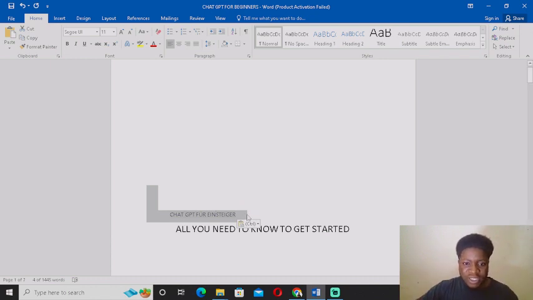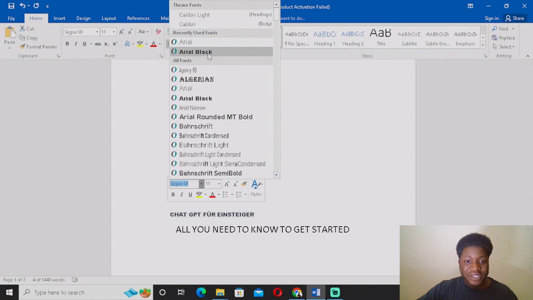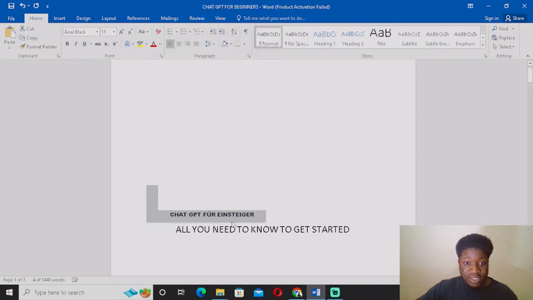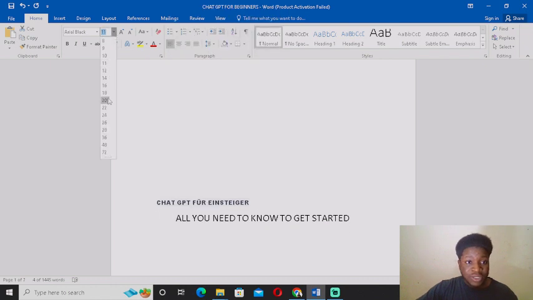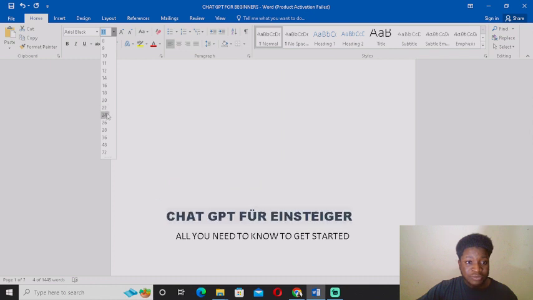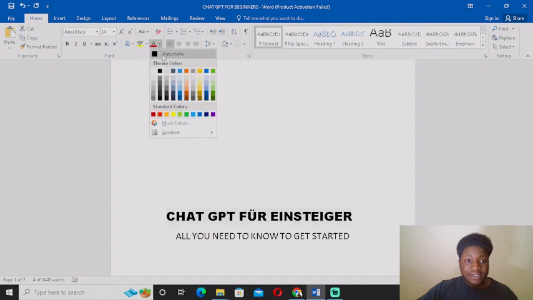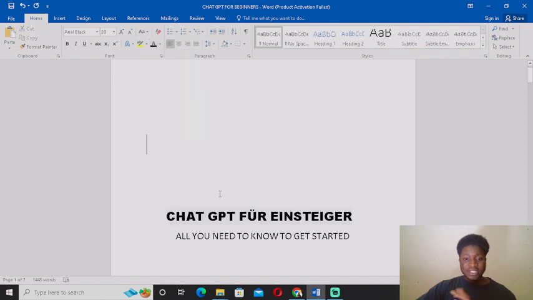What I'm going to do next is highlight this and change it to my normal font, which is Arial Black. Then you want to increase the size as well. It's the title page, so I'm just going to increase it to 24 and make this black. You want to ensure this is black. So simple. This is going to be the title, as you can see guys.